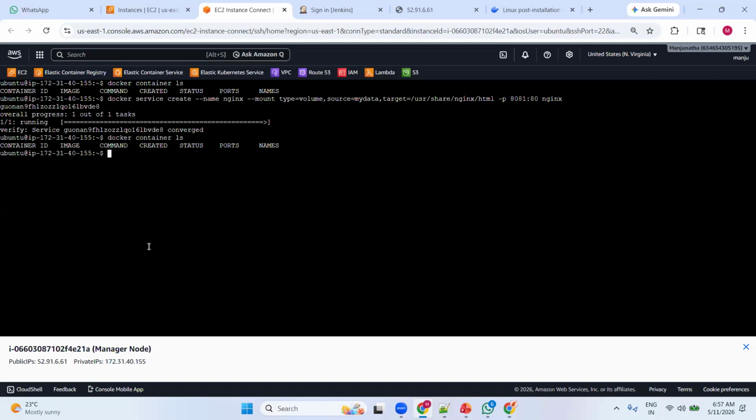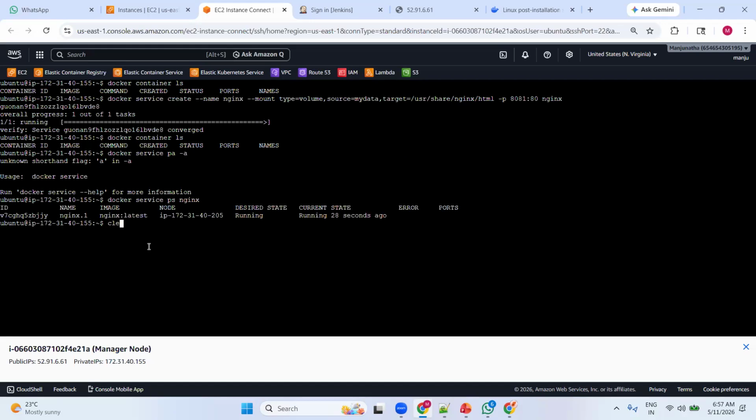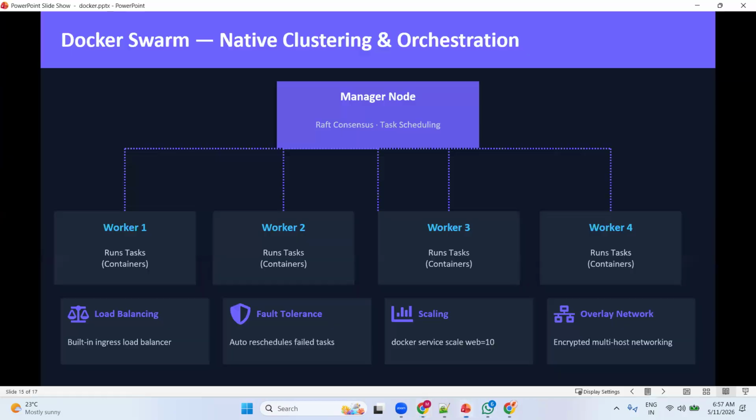Service. PS. Sorry. PS. What is the name? Nginx. Yeah, that's fine. It is running. Okay. Now, I wanted to know, right? From the worker node, manager node, you are able to see where it is running, right?